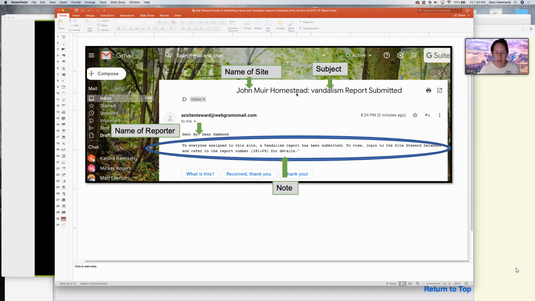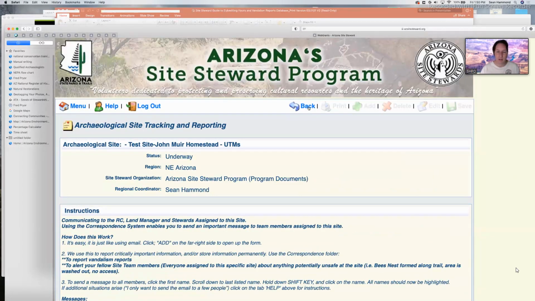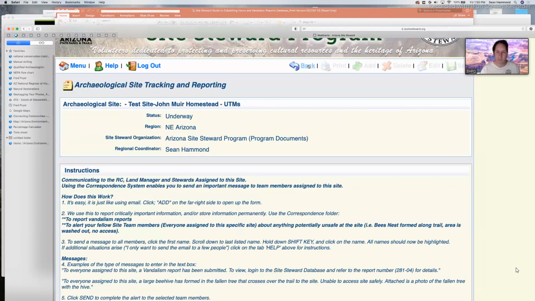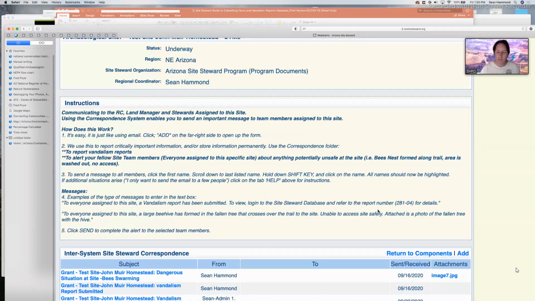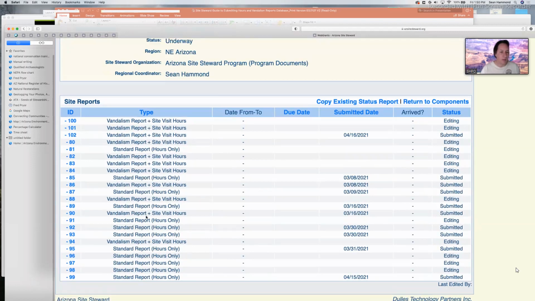They'll see the headline up here, the John Muir Homestead, so they'll see the name of the site. They'll see the subject that you put in, vandalism report. They'll see the name of the reporter, which will be you right here, sent by. And then they'll see the message. Again, please log in and go to the specific report. They'll log in, come to site reports, and look for the vandalism report that you submitted.